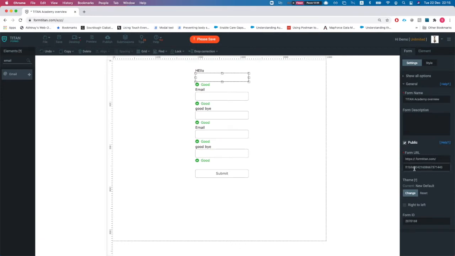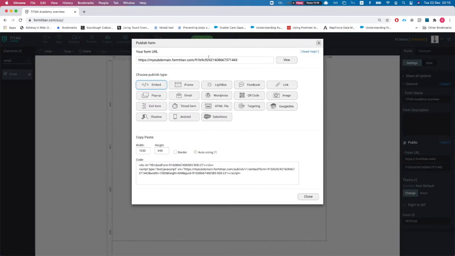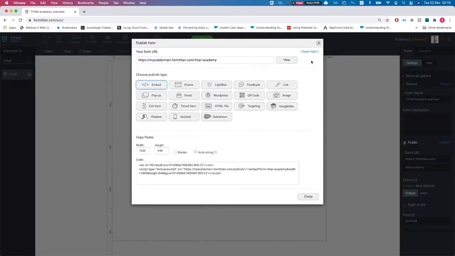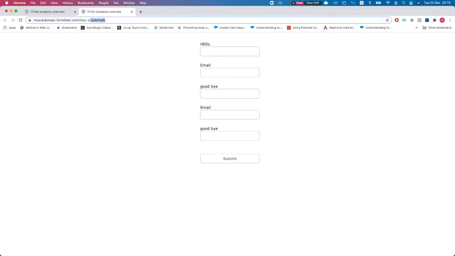Form URL, very, very important. You can decide what's the URL of your form. So if I publish this now, we can see that the URL is FD and a long number. What if we want it to be more customized? And we usually do. So let's change this to Titan Academy, and hit save. And if I publish it, this is the new URL that I have for my form.